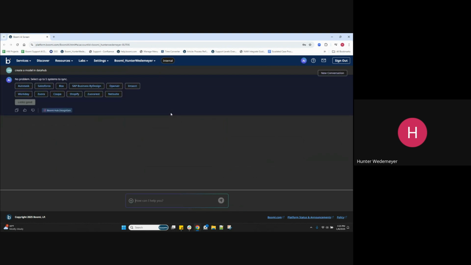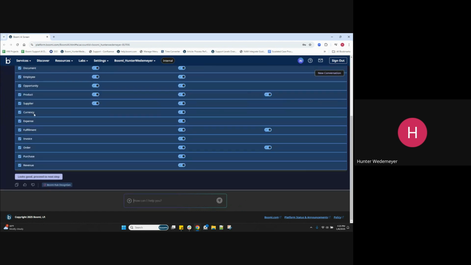And here it's going to ask you what sources you want to synchronize with. So let's, for this example, do Salesforce and NetSuite and Shopify as well. And all we'll do is select those options and hit that.